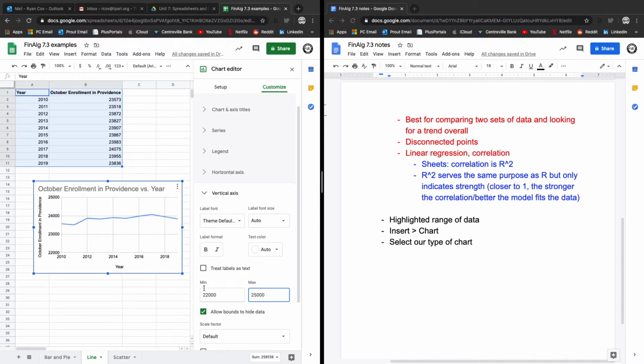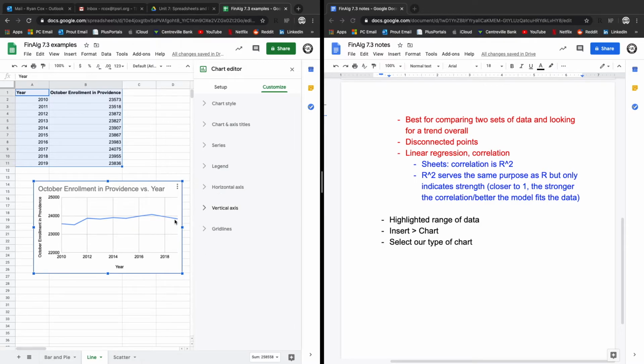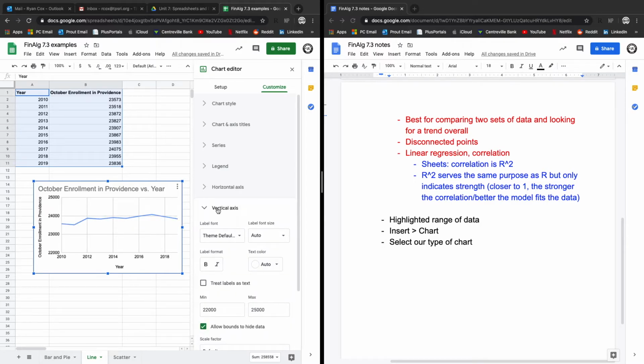If you do something like this and change the scale, you break the axis, you should acknowledge it somewhere. We talked about unfair or misleading graphs. This is where you start to run into that issue with a misleading graph.